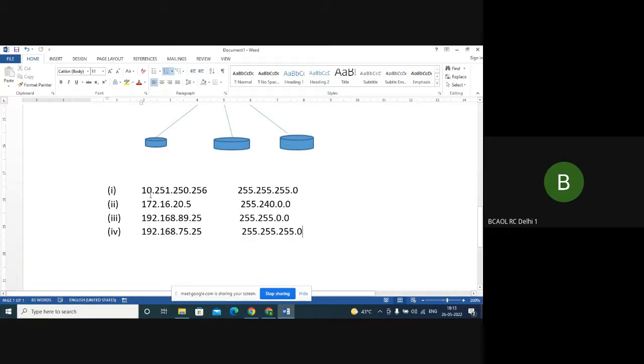So valid? 10.251.250.256. What is the valid subnet mask for this? This IP address is not valid, because at the end it is showing 256, which is not a valid value. So this is not a valid IP address. So you just have to say not a valid IP address. So the net ID, the network ID, will not be there for it, right?